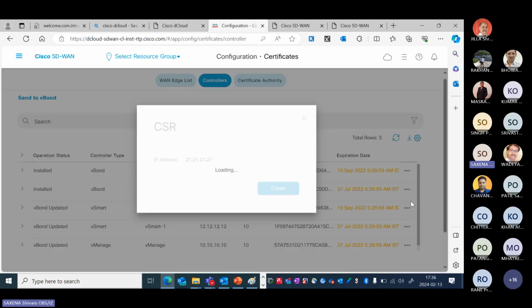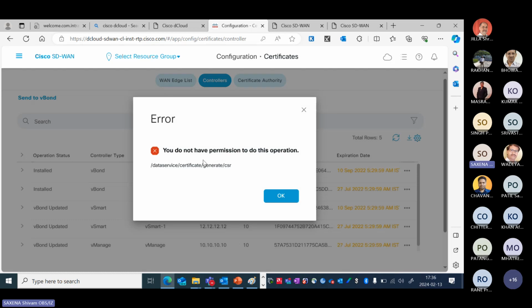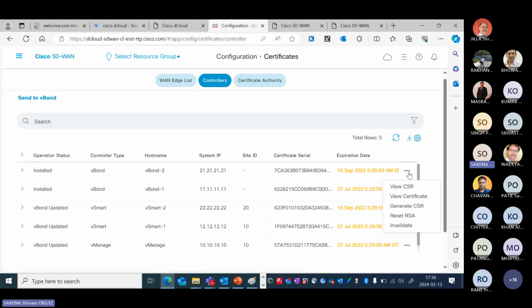CSR means Cisco service request. Dcloud doesn't give us the permission to run this command. What I'm going to tell you is, if you are using Cisco, then you don't need to do much here. When you click Generate CSR, it will go directly to the Cisco PNP server, and the PNP server will automatically sign that certificate and push the real certificate to this controller, and we will do this one by one manually. But if you are using an enterprise CA server, then you need to do some work.